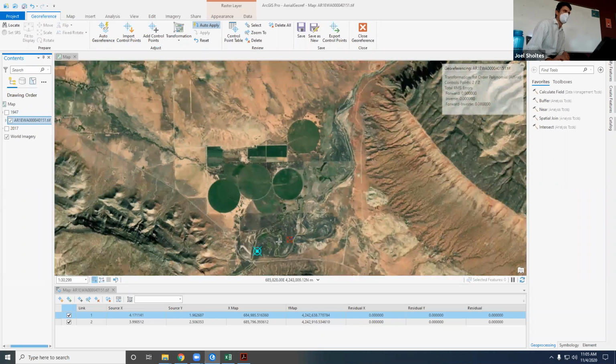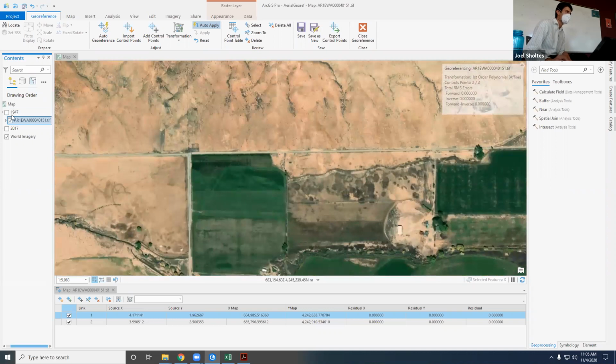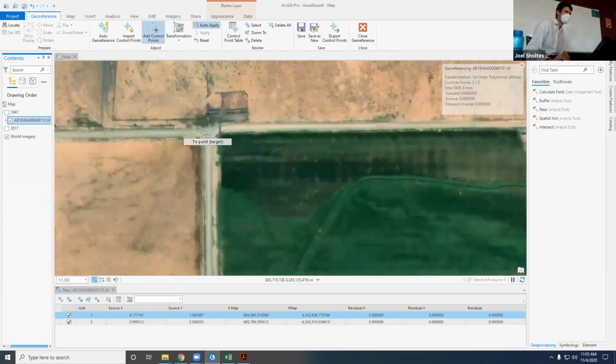I put my second one on another tree down here. I'm going to zoom up here to this road. And so I'm just going to say this intersection somewhere in the middle is going to be my next control point.